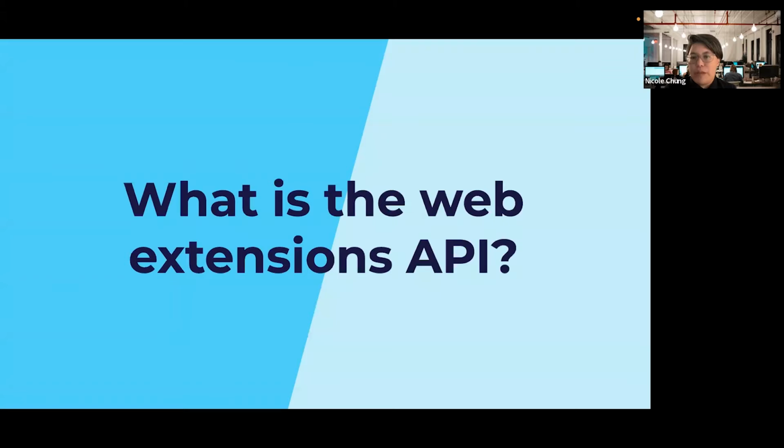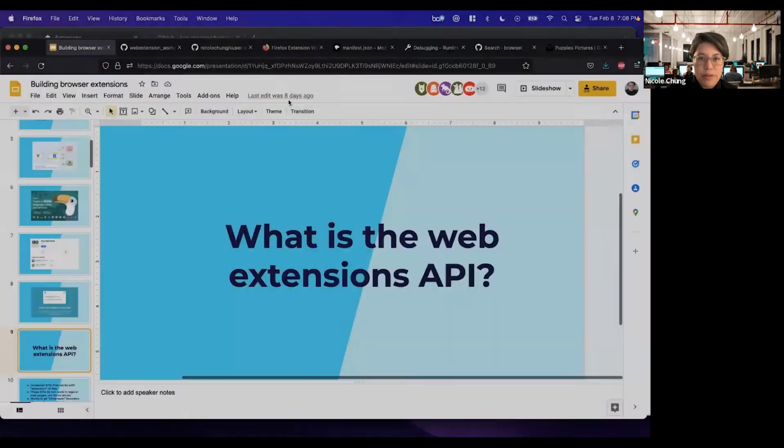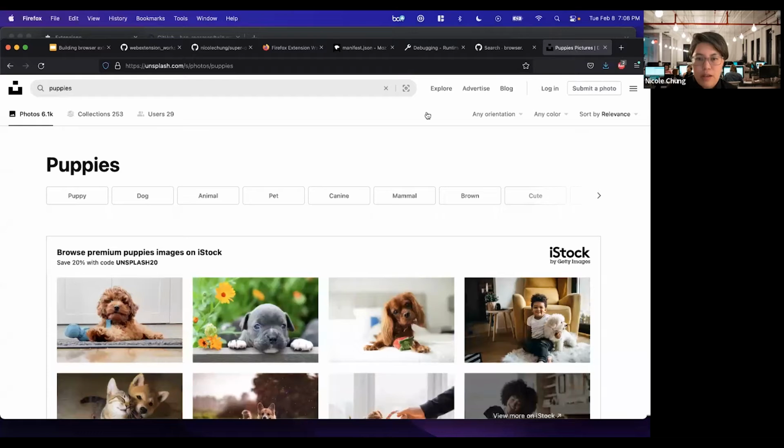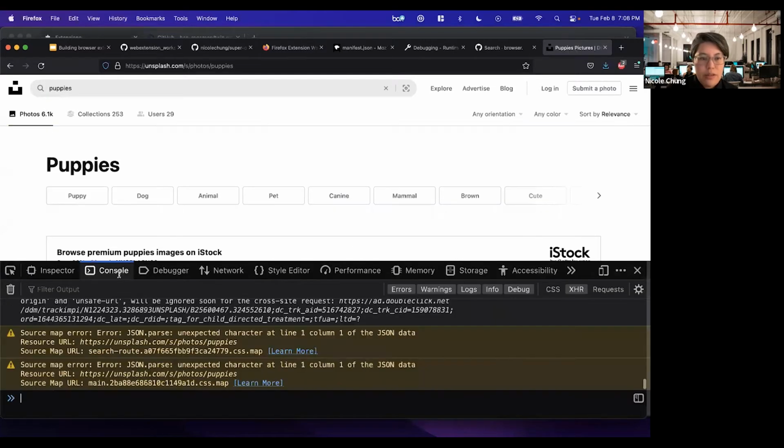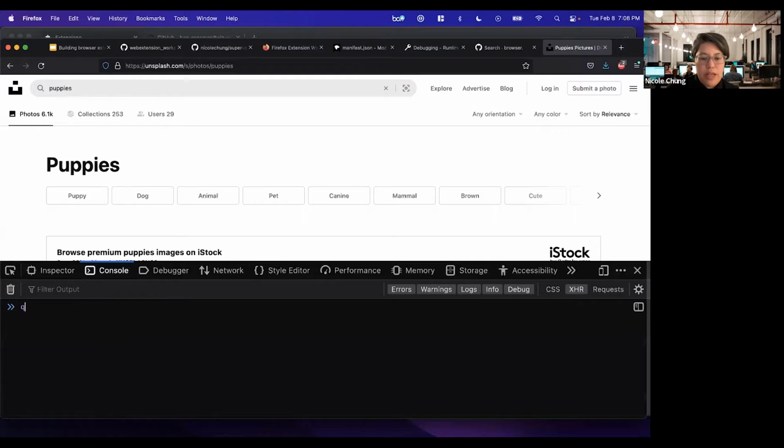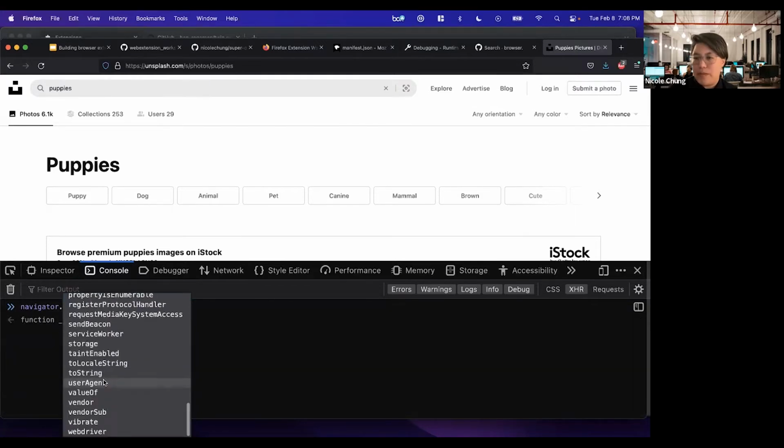And we're going to be doing this with something called the Web Extension API. So I just want to flip to the console for a second, just to explain. When you type in Navigator here, it's this huge object with a whole bunch of different things on it, right?